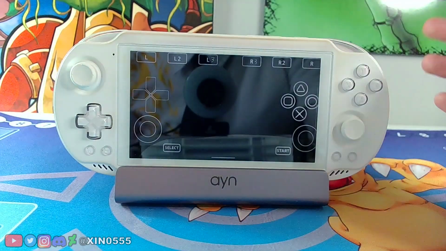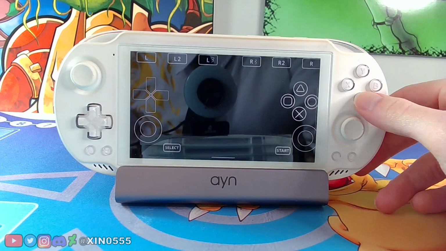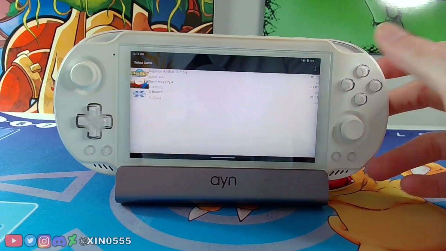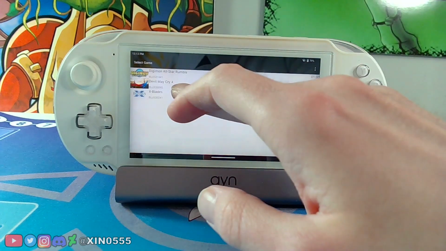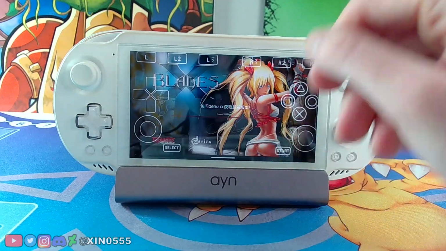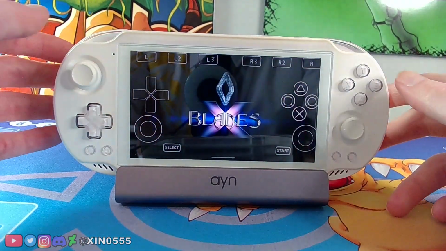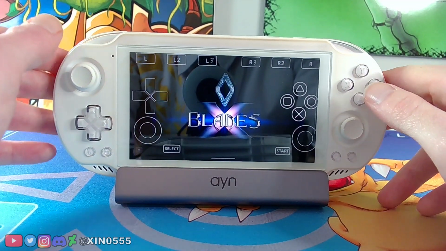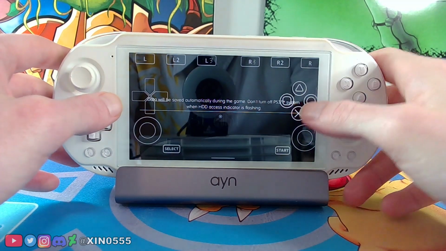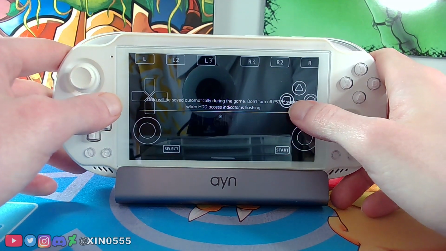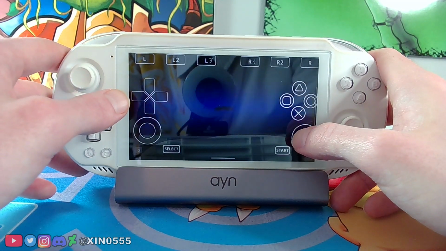We could do the same thing with Devil May Cry 4. I don't think Devil May Cry 4 even starts up. I just think, yeah, it just crashes. But we do have X-Blades here, so I'm going to hit X-Blades. And X-Blades does work. And I will say, the Odin 2 Mini gets very hot while playing this game. But it does work, it does turn on. You do have to use the on-screen controls, and there's no volume.